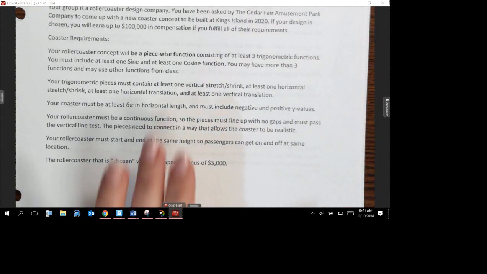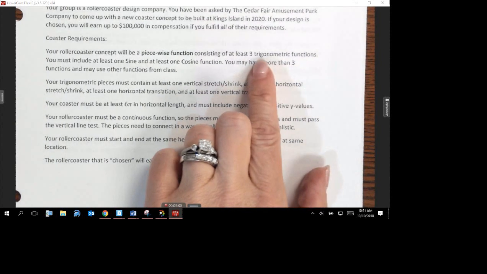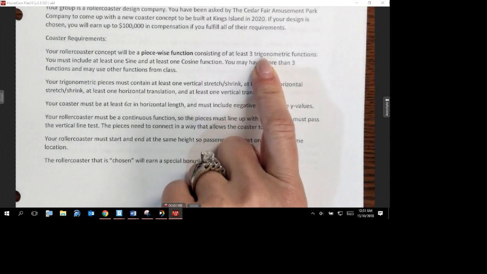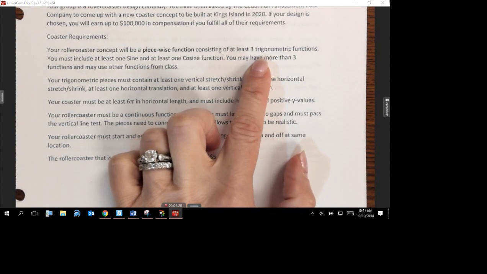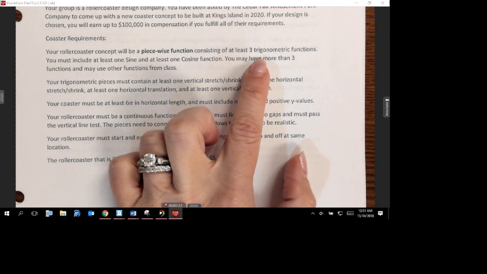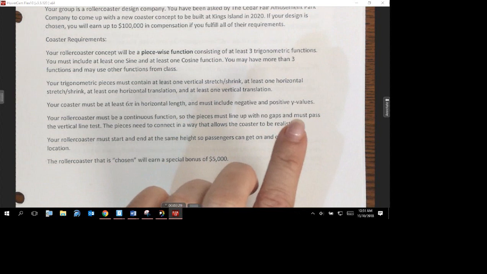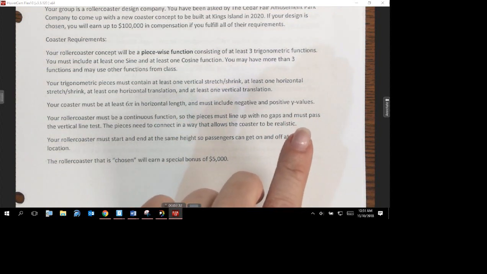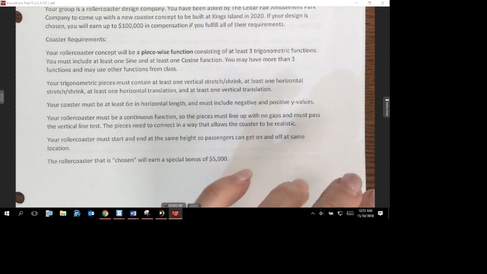Your roller coaster concept is going to be a piecewise function, which we covered in chapter 1. It has to contain at least 3 trigonometric functions. What is a trigonometric function? Sine, cosine, all the other ones we haven't learned. At least means you can have more. It also means you can have other functions besides trigonometric functions. So if you have 4 graphs, 4 pieces, 3 of them have to be trigonometric, but you could have a parabola in there, or a line, or a square root, or a cubic, or whatever else we covered.